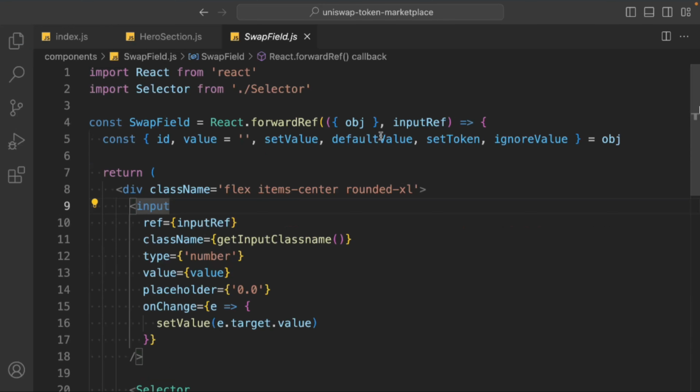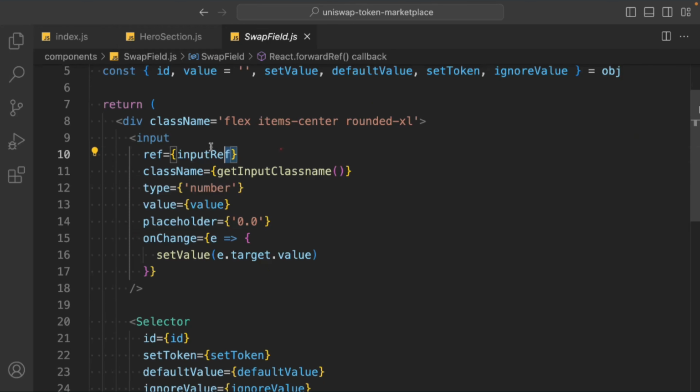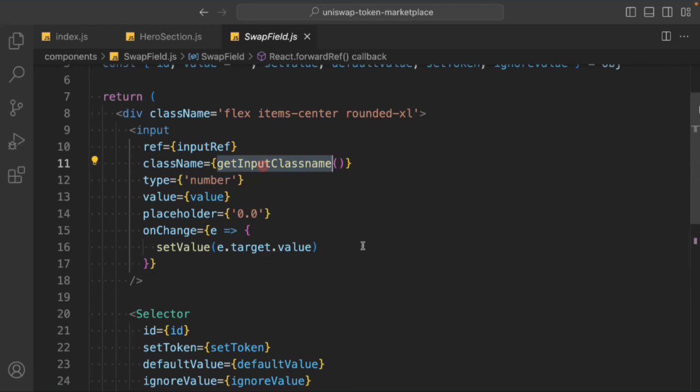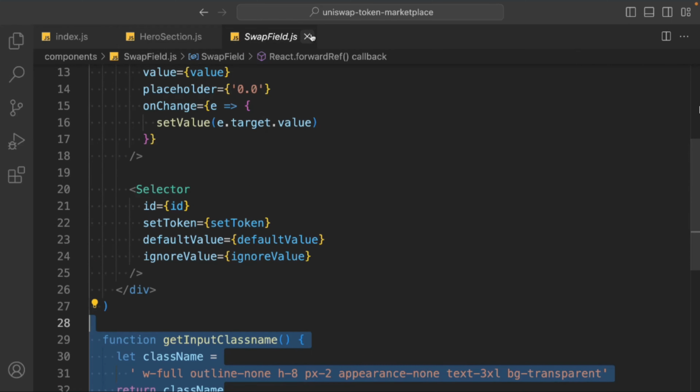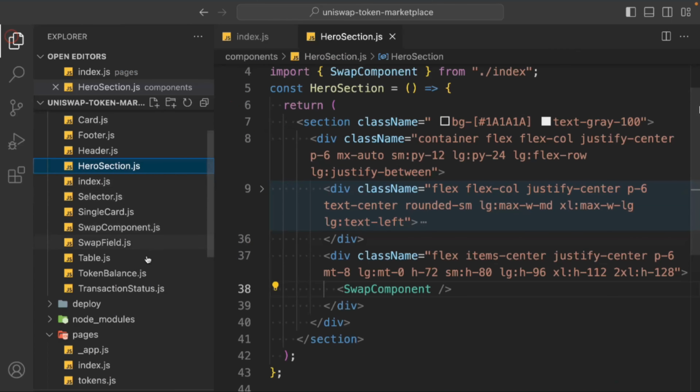Pretty fine, pretty easy. We have imported this selector which we're going to work on now. Here we have received the object and we have deconstructed that. Here we have taken the input, we have passed all the props, we have created this function which we are calling. Then we have the selector, and here we have the function. Now we have to work on the selector. So close this one, come back here in the selector, and let's click on that and let's start working on it.